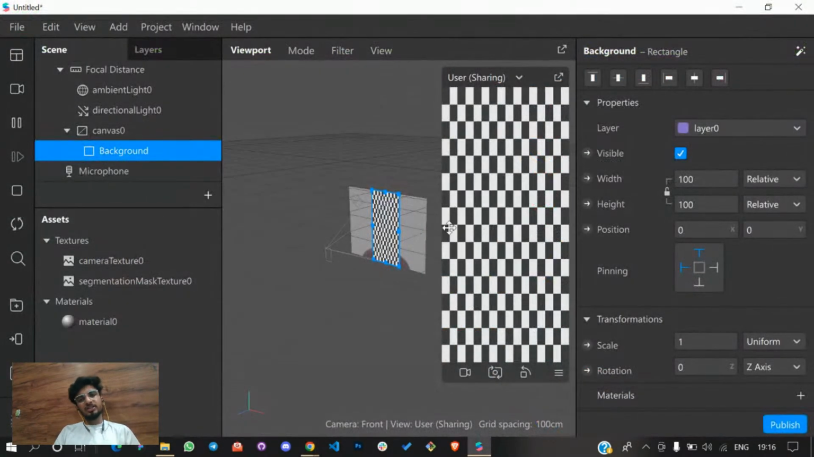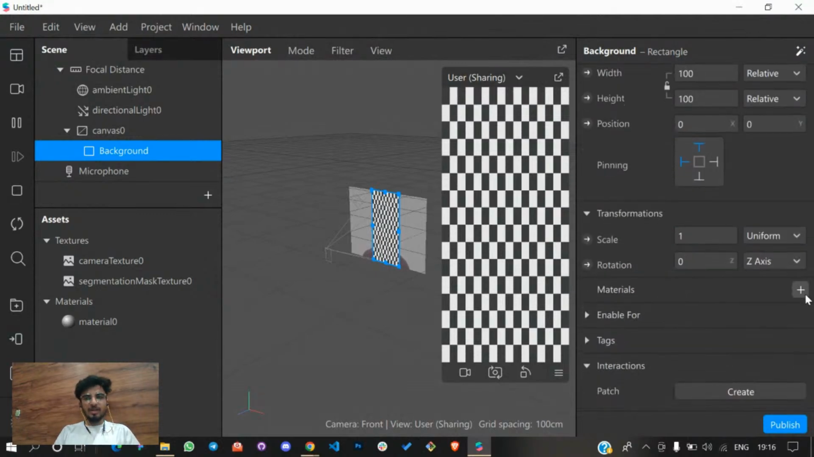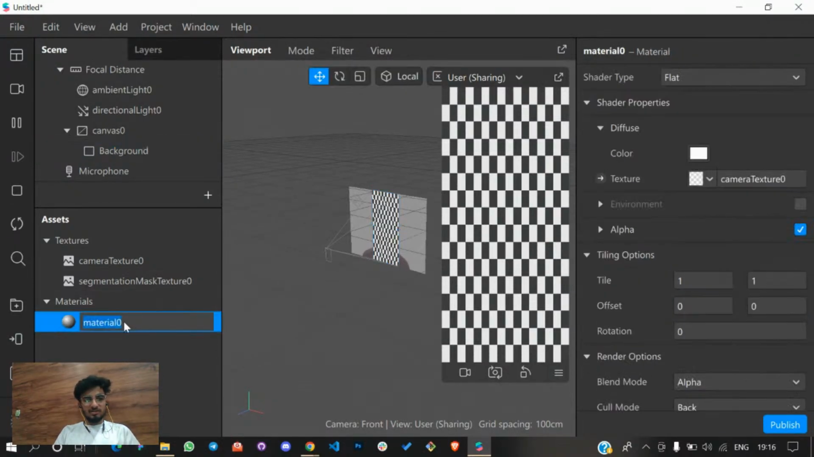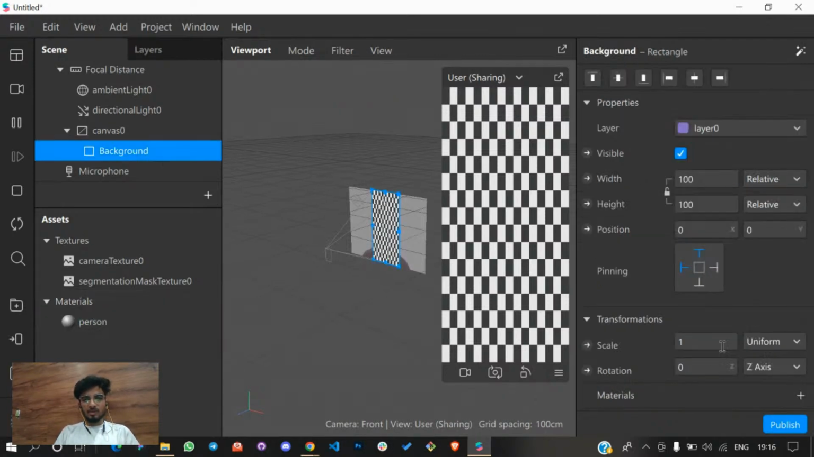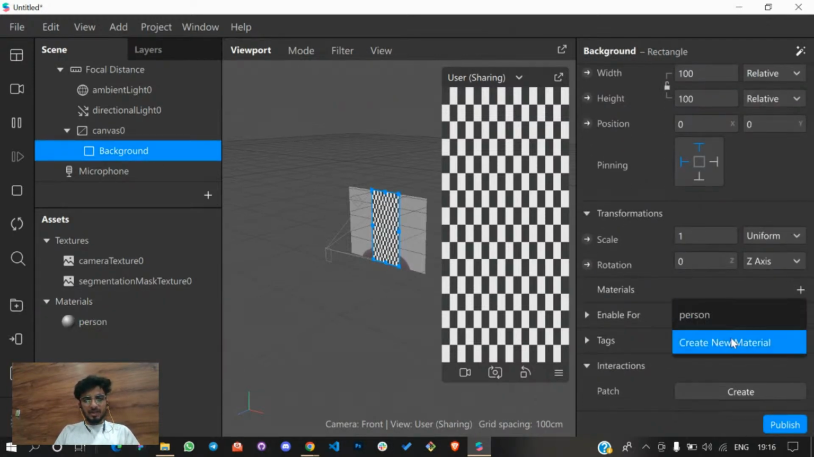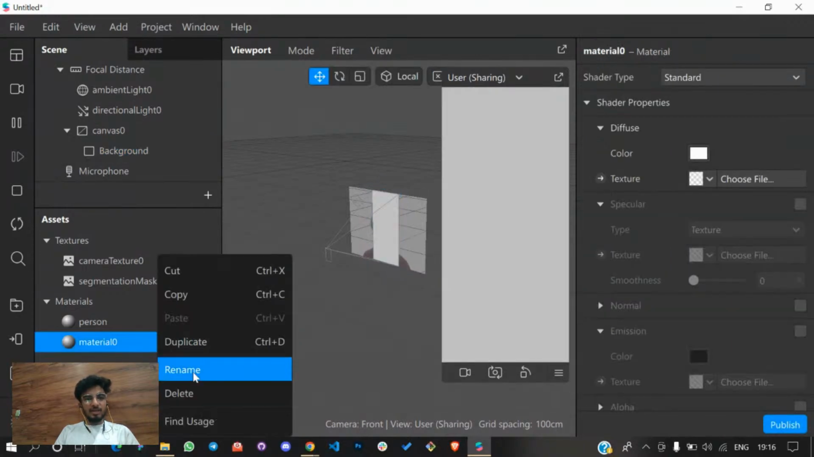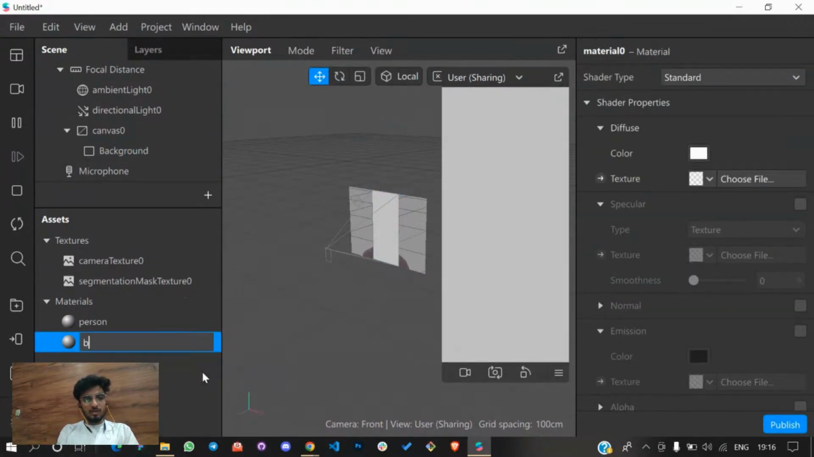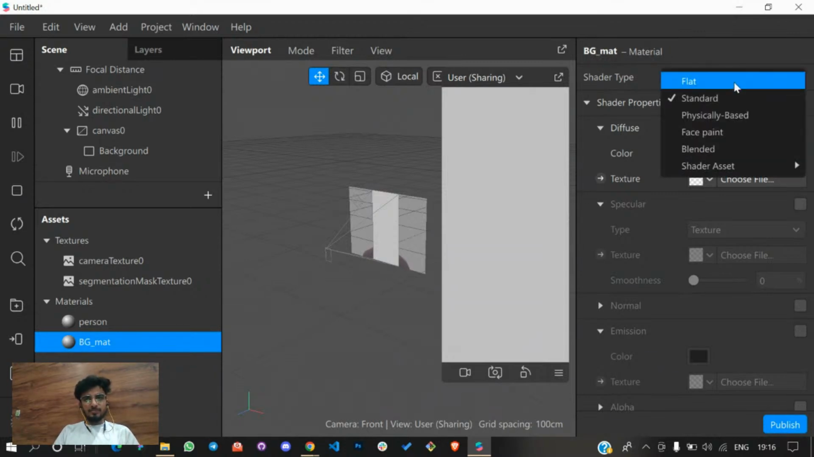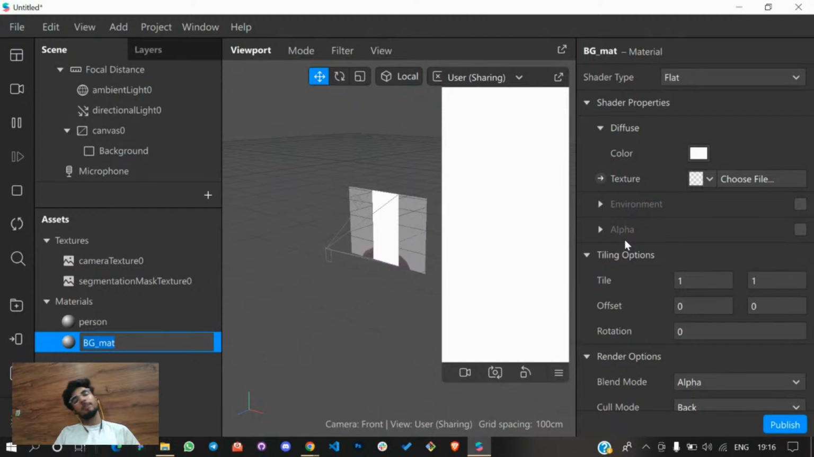So what you have to do now is, another time, create a material. So I'll just delete this, okay. Create another material. Just rename that material to background, so I'll rename it to BG mat, and choose the shader type to flat. Again, choose the shader type to flat.